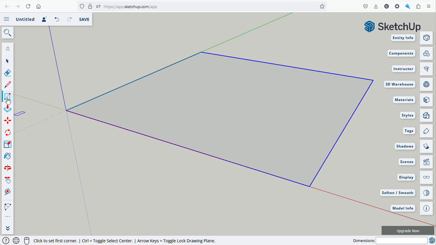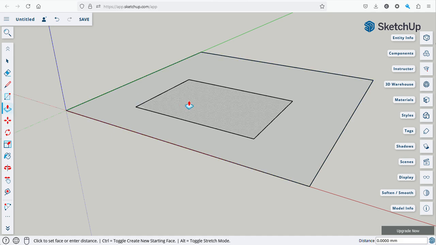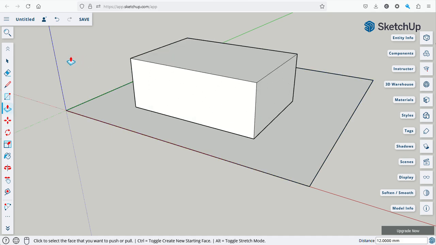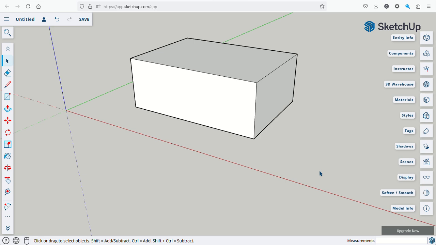So I'm just going to draw a rectangle on that surface, do a push-pull, and now I'm going to move and select the group here and delete it, and there it is gone. And now I can export this item for printing, knowing that it is nicely within the dimensions that my printer will cope with.